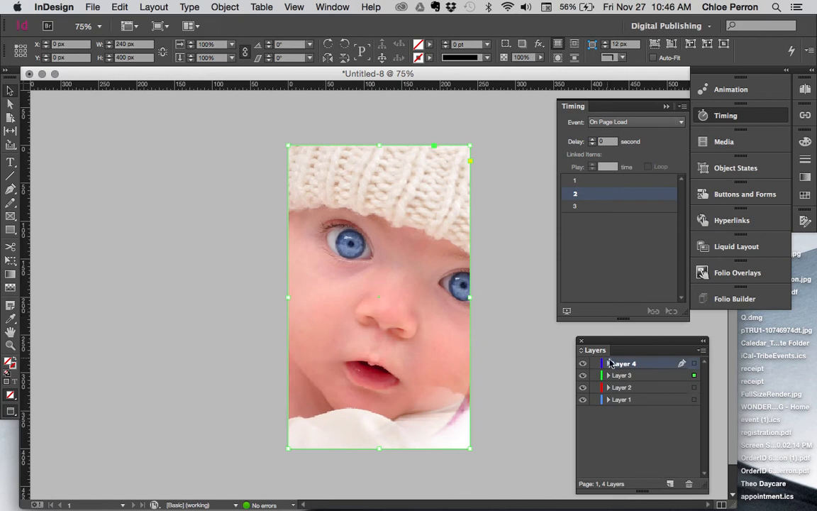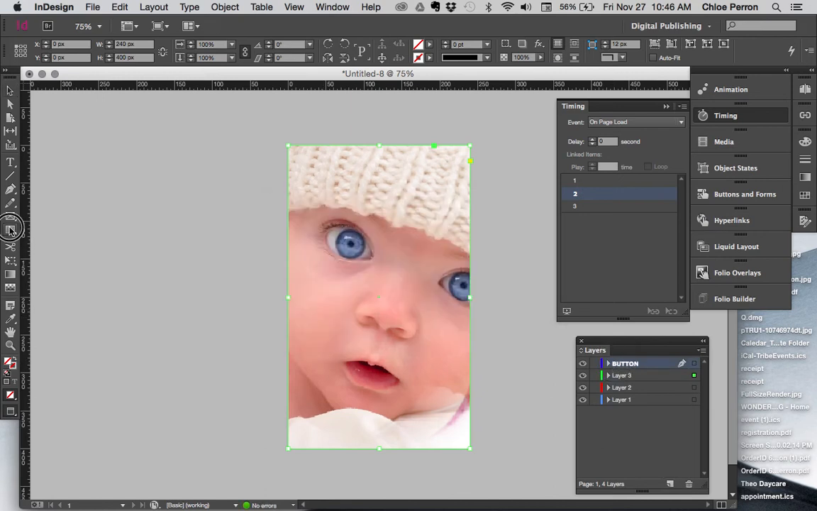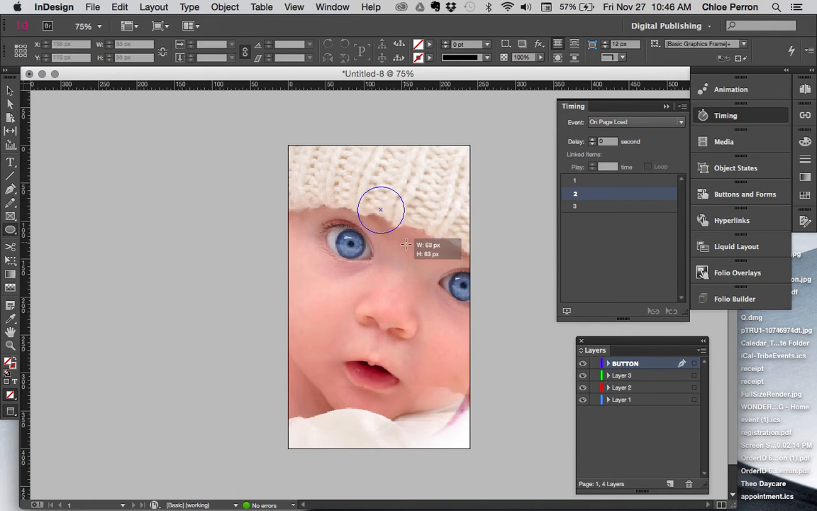And maybe just name it button so I know what I'm doing here. So I'm going to use my ellipse tool, and I'm going to press shift as I drag so I get a perfect circle. If I didn't do that, it will give me an oval. But if I press shift, it gives me a perfect circle.